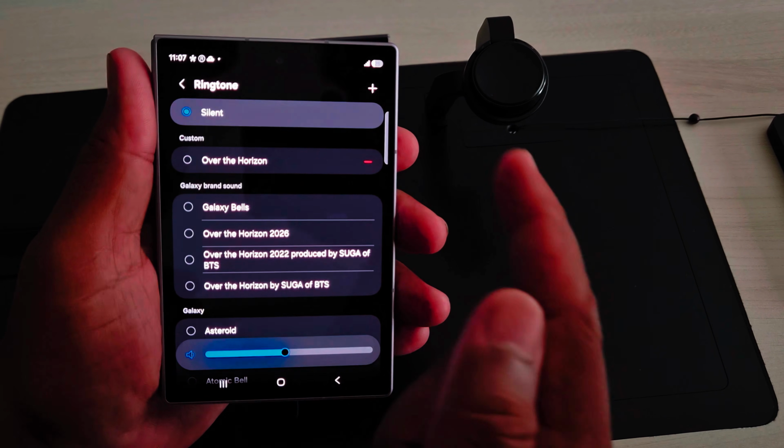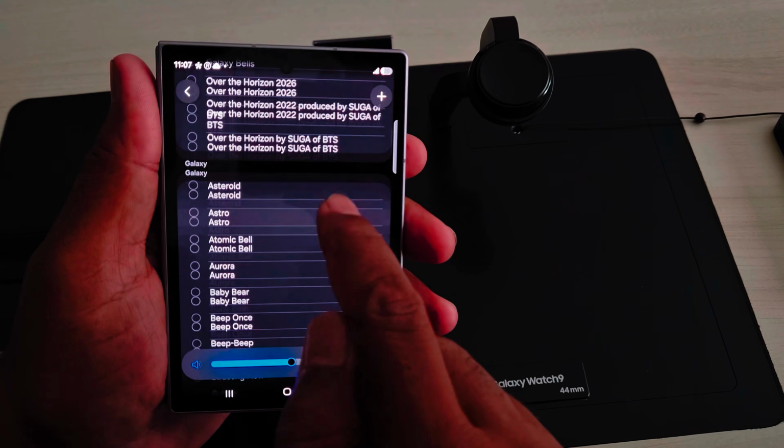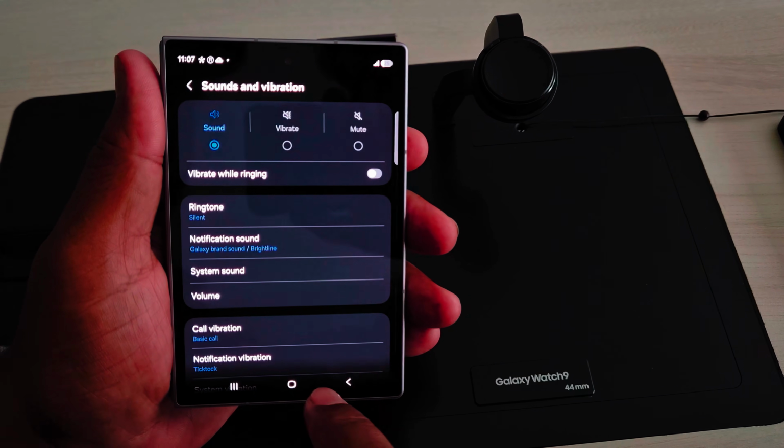Also, choose Silent if you want to mute the ringtone sound on your phone. Tap on the minus icon to remove a custom ringtone from the list.